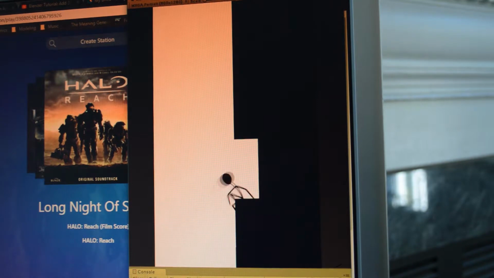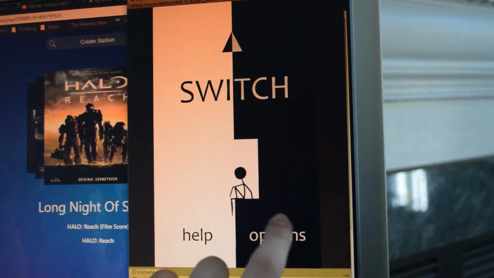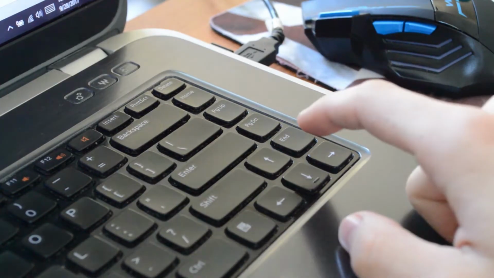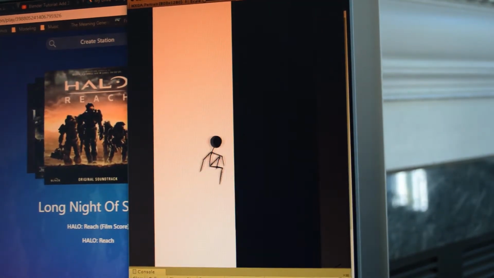So here's the opening animation. This is just a concept of what would end up showing up on the phone. My screen is not a touch screen. I'm actually controlling this with keys right now, which will be replaced with gestures eventually.